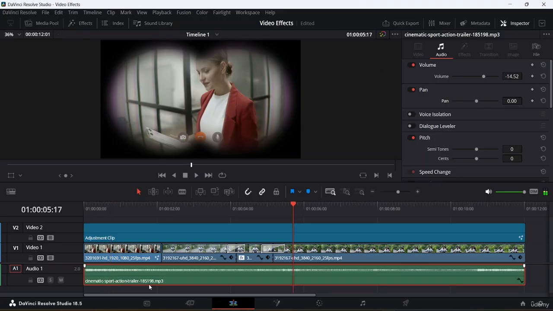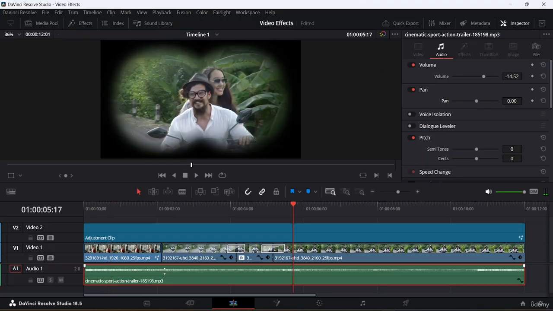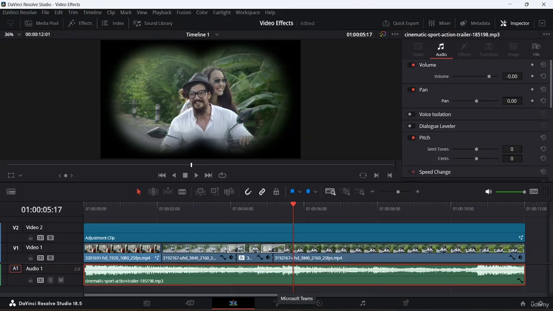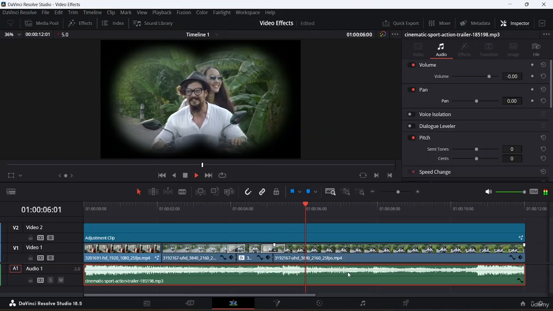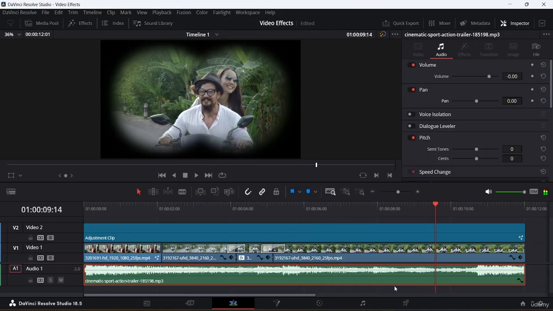Okay, so I will just pause this thing again over here, and the same way I can increase the volume. Okay, let's come here. Let's give this thing somewhere around -0. And now if I just play this thing, this one sounds better.